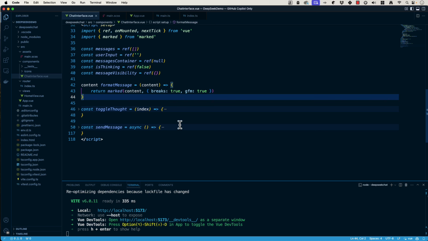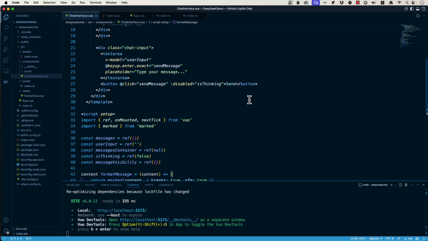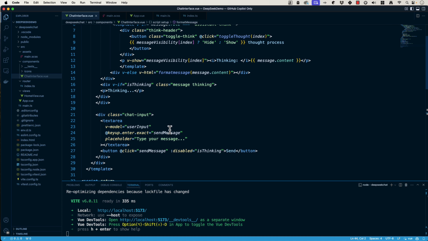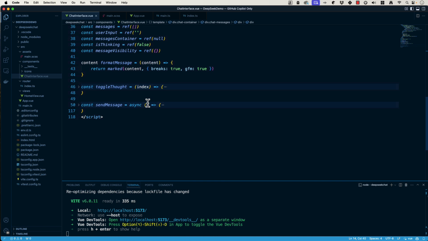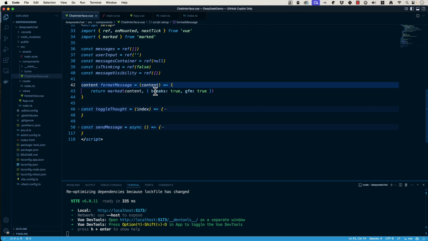So this is pretty simple. Rather than trying to write our own code and do something wild with this markdown, we're just going to use this marked library. And again, it's just going to pass it into format message. That should be a capital M. Into format message down here. That's going to pass it into marked. We're going to keep those line breaks. We're going to use GitHub flavored markdown, and then we're going to pass it back in.